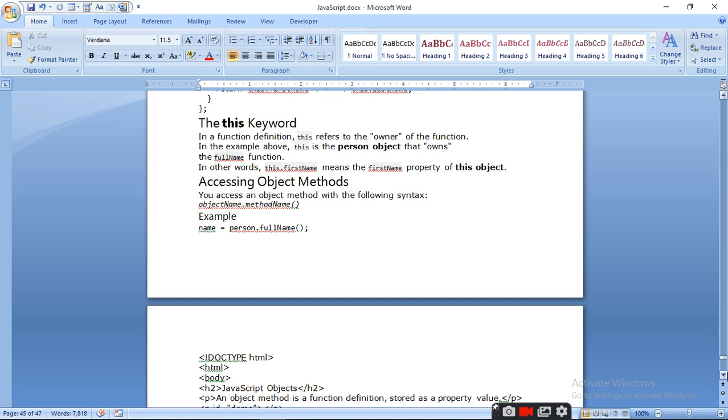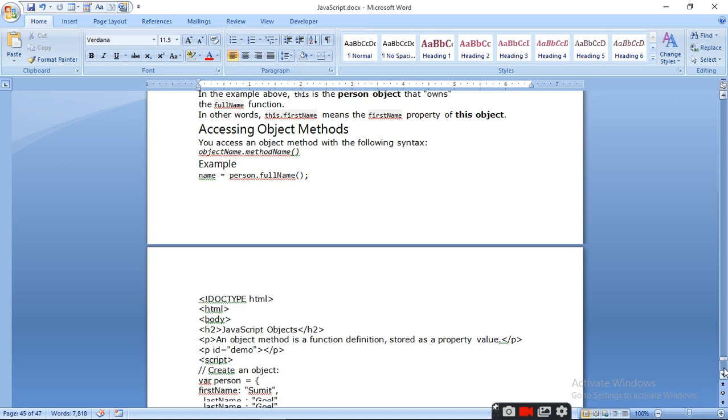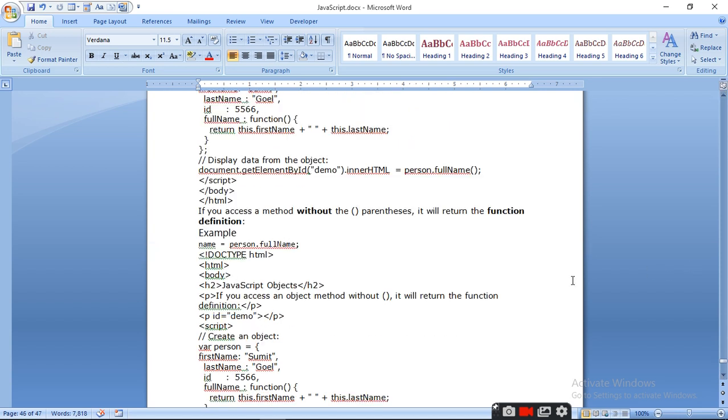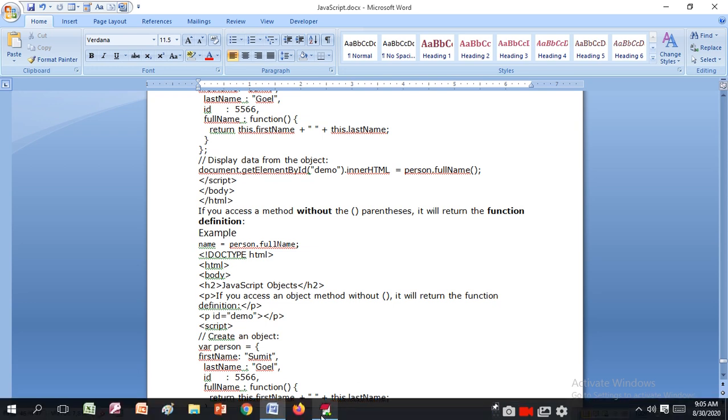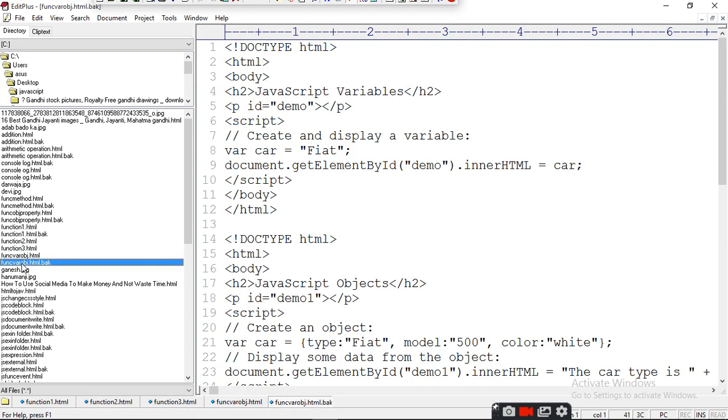An object method is a function definition stored as a property. So how will you run it? If you access a method without parentheses, it will return the function definition. First of all, do that one. Function variable object, that is done. Function method.